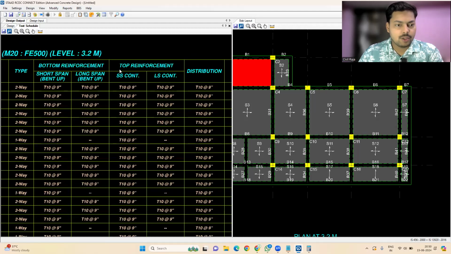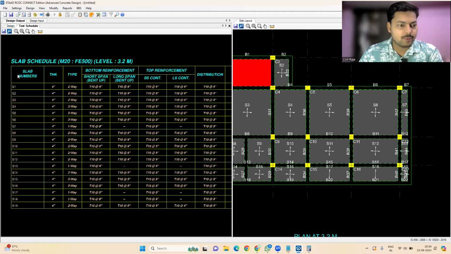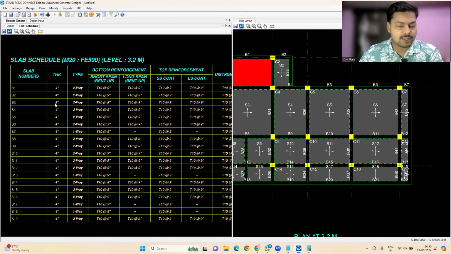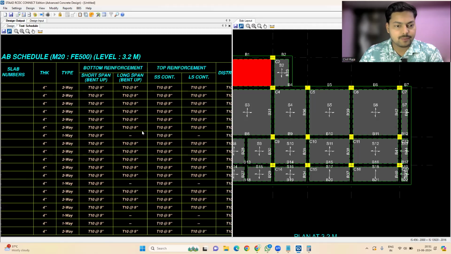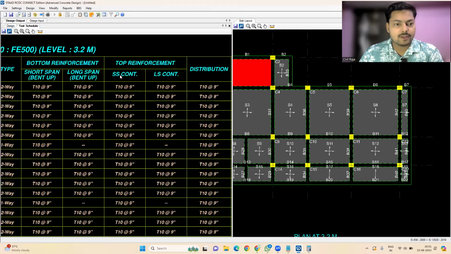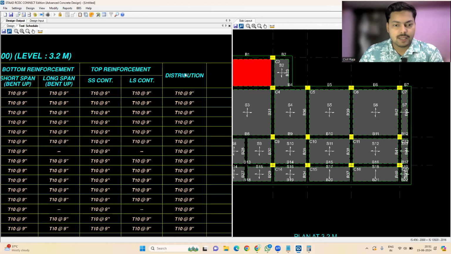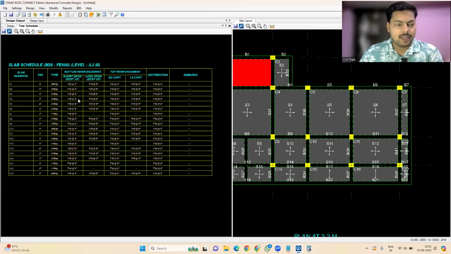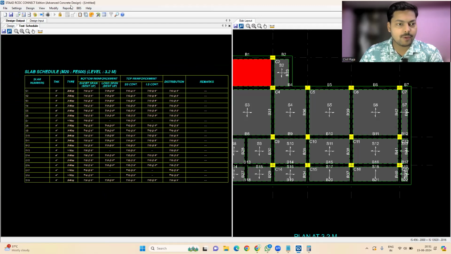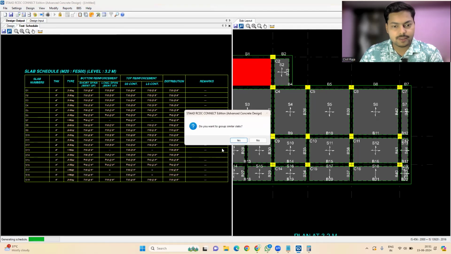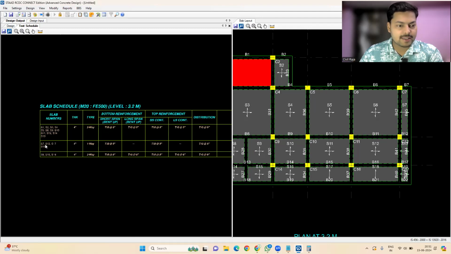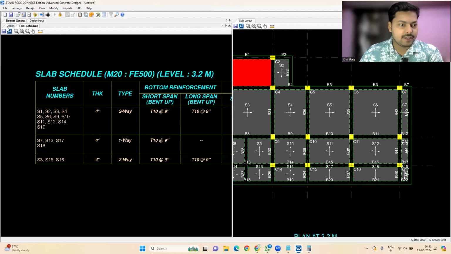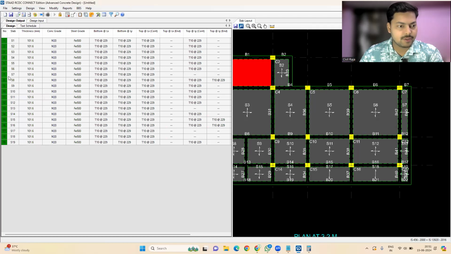So I will show you how to read the reports. Basically, this is all the slabs. Then we have the thickness of the slab, what kind of slab it is, either one way or two way. Then what should be the bottom reinforcement over here, and then the top reinforcement, short span and long span continuous, and then we have this distribution bar. Everything is quite clear. Now if you want to group it, you can simply group it. And for S7, 13, 17 and 18, you can refer to the design results over here.